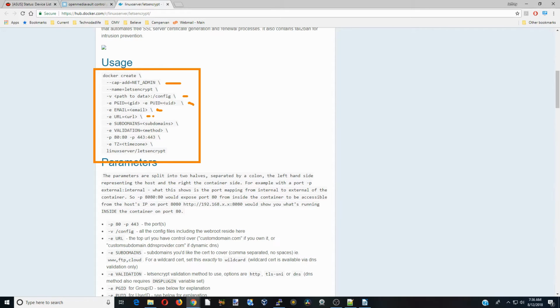The URL is going to be duckdns.org. Subdomains are those comma separated domains that we had. Validation method, we're going to put HTTP. And then because OMV is on port 80, we need to change that port there. And we need to change this port here. But before we do that, we're going to actually go to our router and make sure we change those ports.